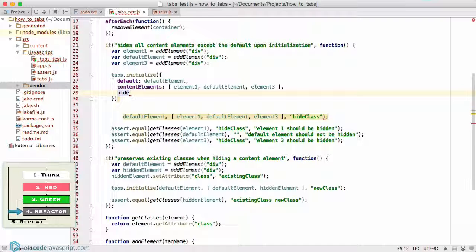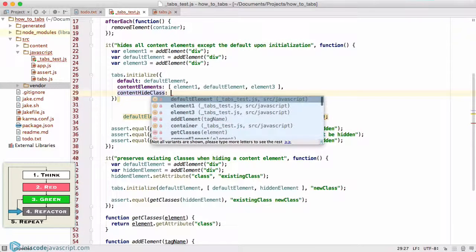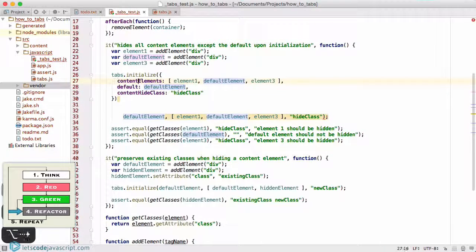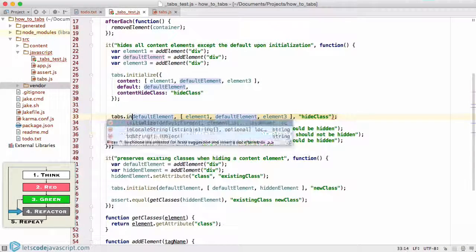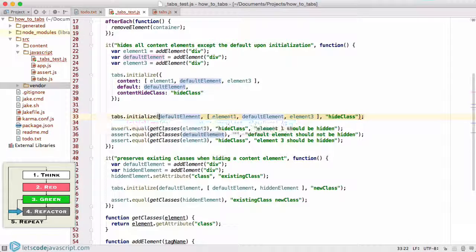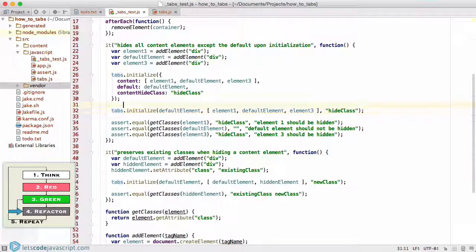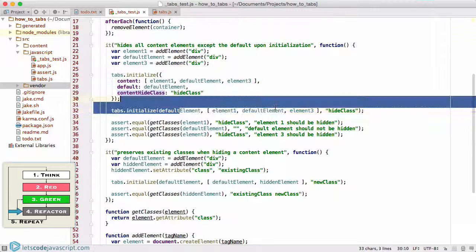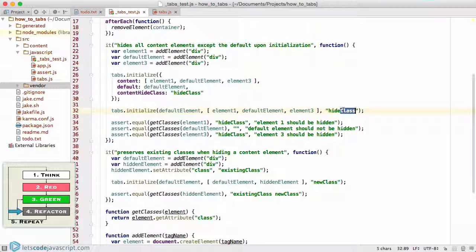And so for hide class, that's really the class that we use to hide content. So I guess I'll call it content hide class. And let's put the content first and just call it content. We've got default. Yeah. So if you compare these two, you can see how I think that this is easier to read than this. It's more obvious what each thing is.